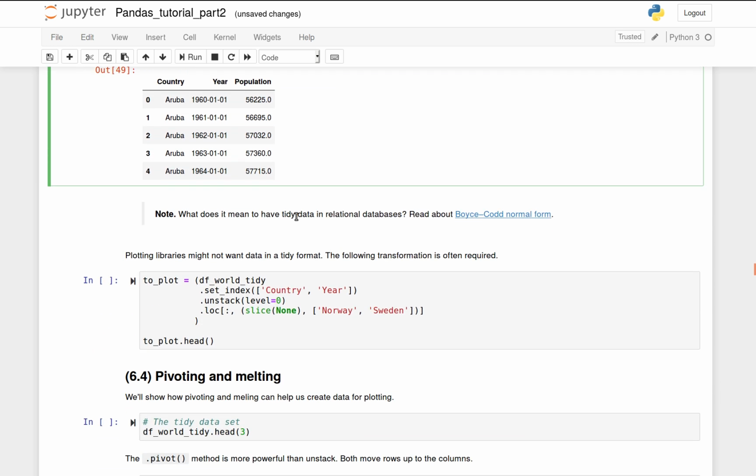I talked a little bit about this tidy format and how you would want to store data in this way. If you have a database and you have several tables, you should read about the Boyce-Codd normal form, which is about how to structure data over several tables in a database and making sure that you have some tidiness in your data. It's really useful to know about in some cases.